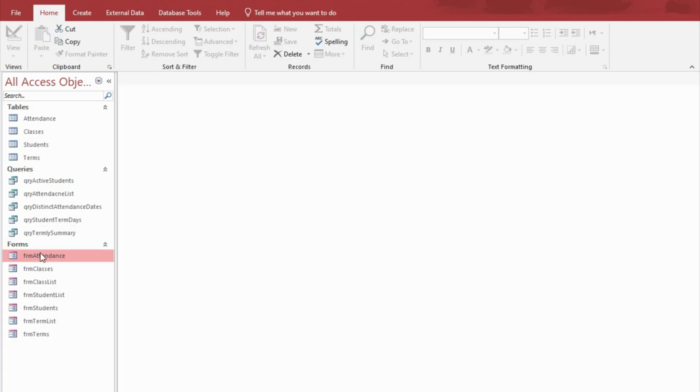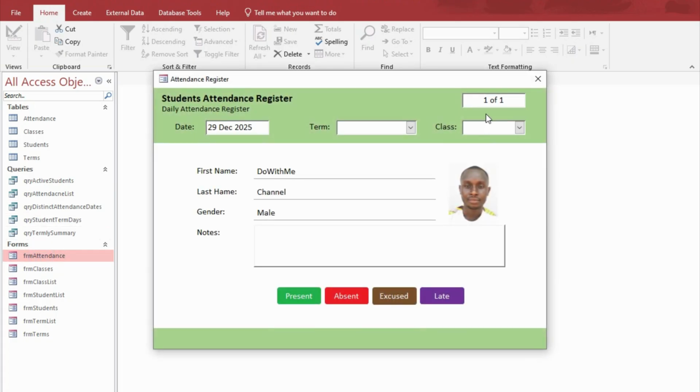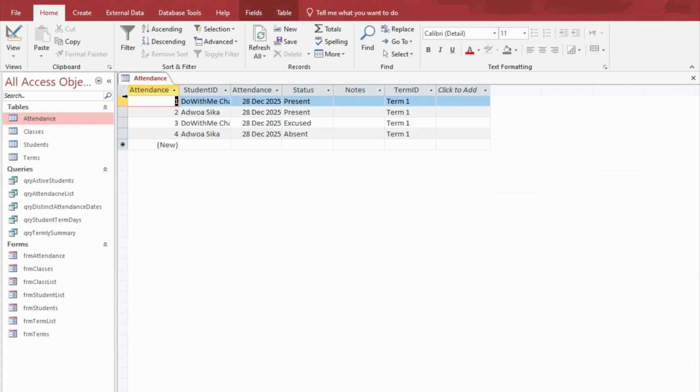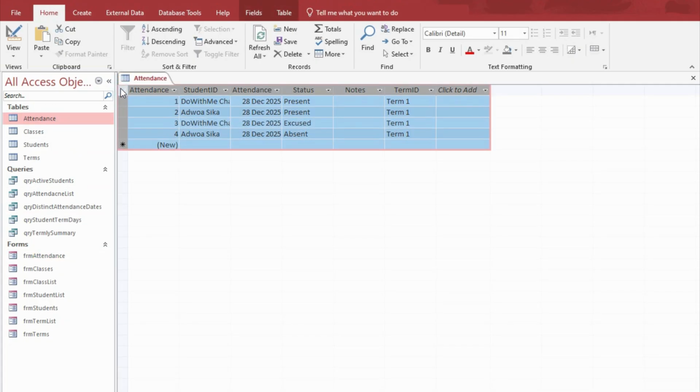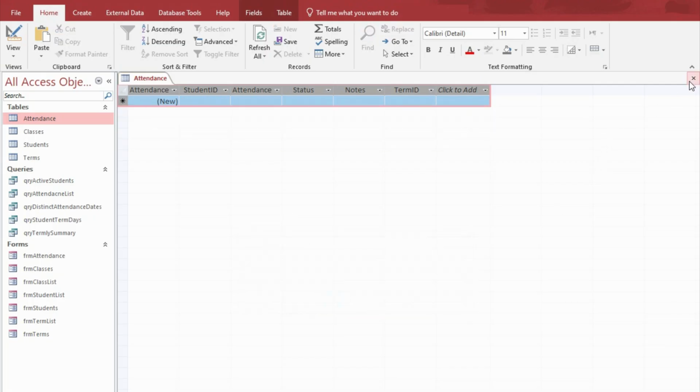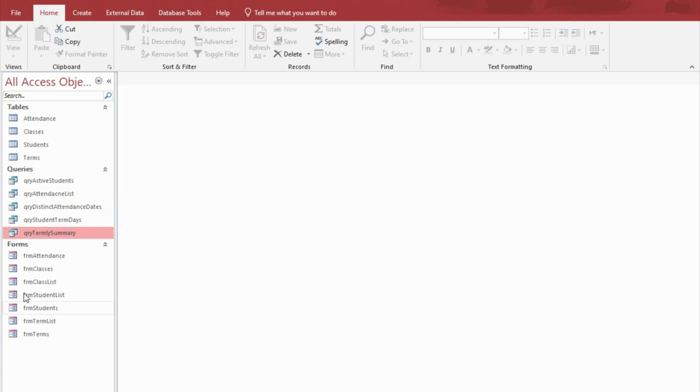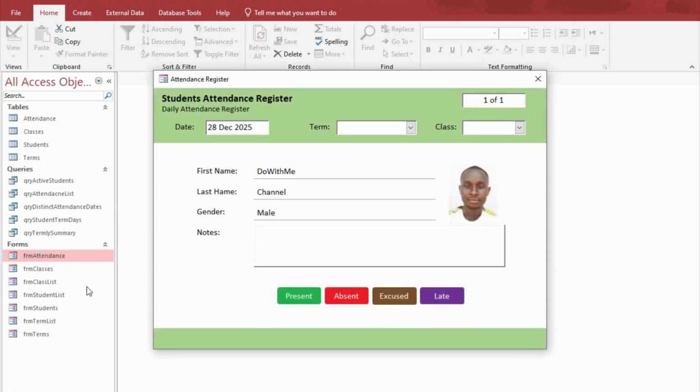I'll open the attendance, but before then, let's go to the attendance table. I want us to clear everything here. All right, I'll close this one. So when we come to the terminal summary, it's not showing anything. Now we'll go to the attendance and open the attendance form. Then you select the term and the class. Now, do with me: present, Adwoa Sika present.